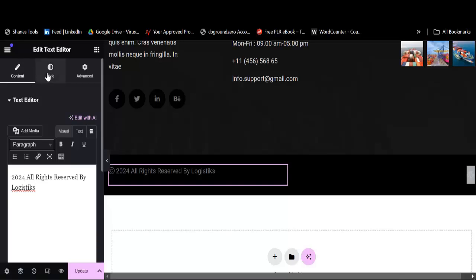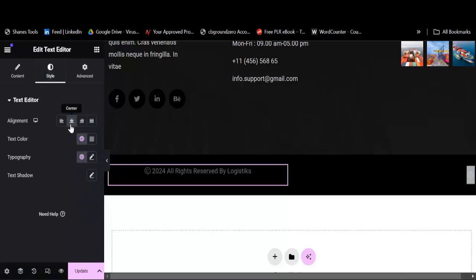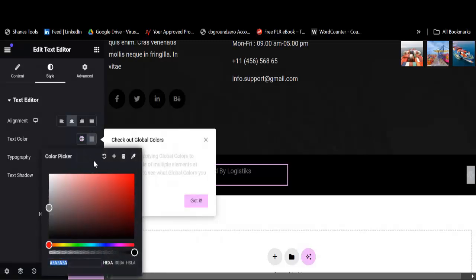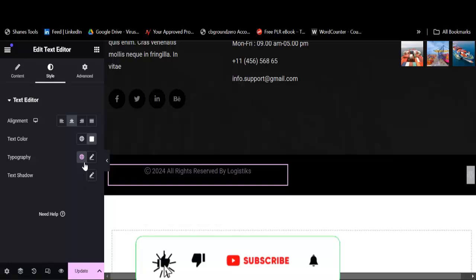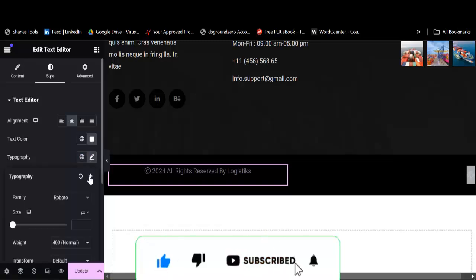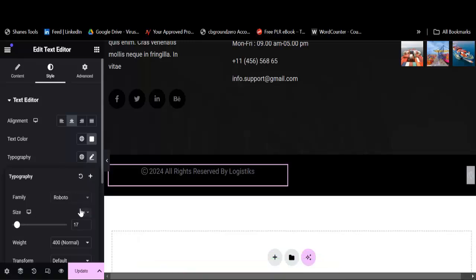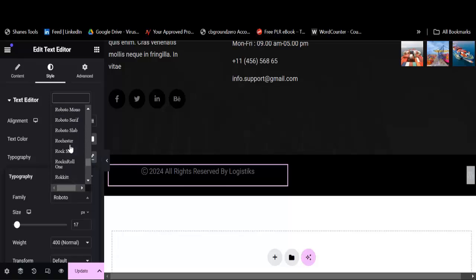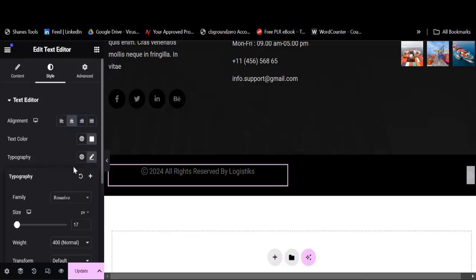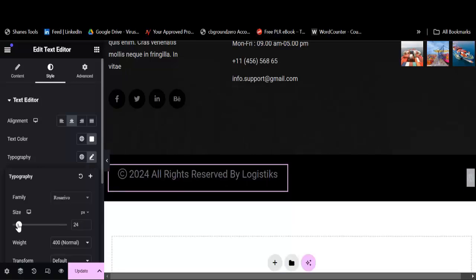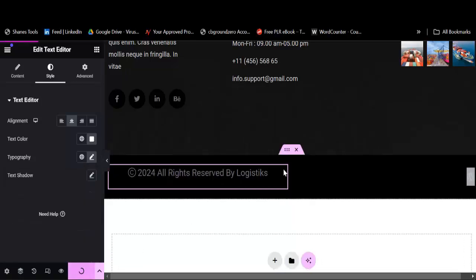Okay, so if you want to do the style now, can you see that is there? Then the color, I want it to be white. Then I come here. I want the size. Can you see that you can increase the size, depending on what you want? Then you can see this one too, let's say, Rosa. So depending on what you want, you can update once you are done with that.